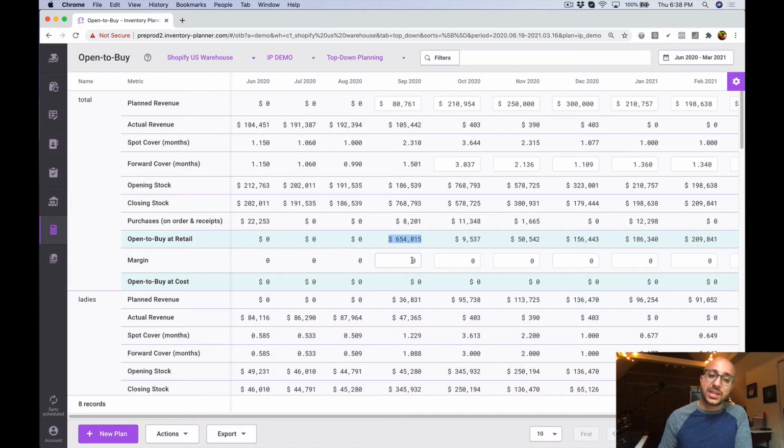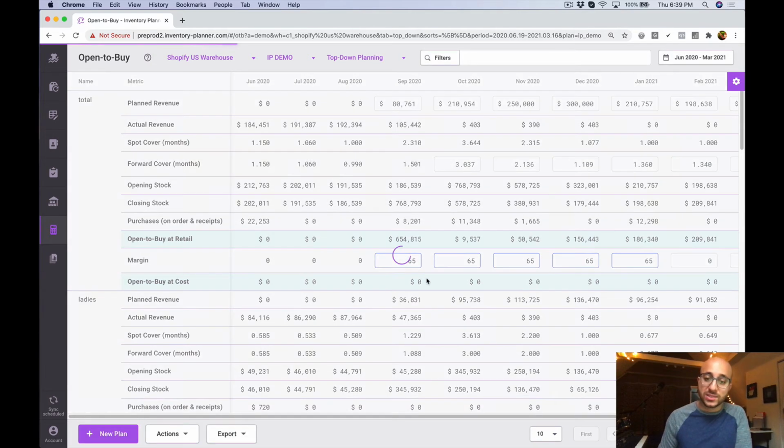Then the next thing that we need to do is convert that to cost. To do that, we can simply input a margin. So say it's 65%, I'm just typing 65. I could tab over to these others as well for as many months as I need to. I'm going to go ahead and save those changes in, and that's going to give us an open to buy at cost.